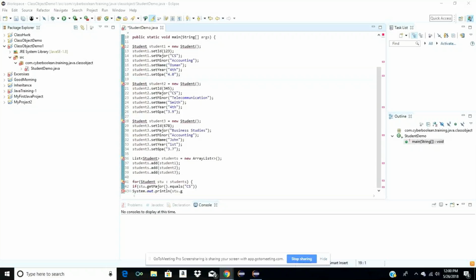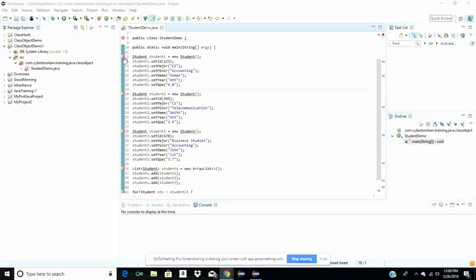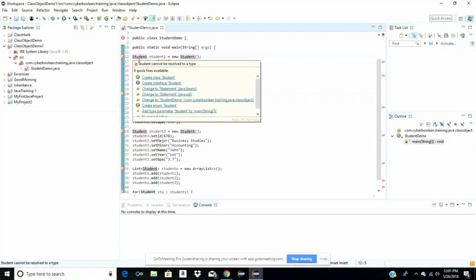Can you see that? Yes. Now what you can do is, let me show you something. See, there is a red over here, right? And the student, line number 12, bring your cursor there. Slowly. Just wiggle a little bit till the yellow one comes up. Oh, there we go. See that second one? First one, create class student. Click on it.